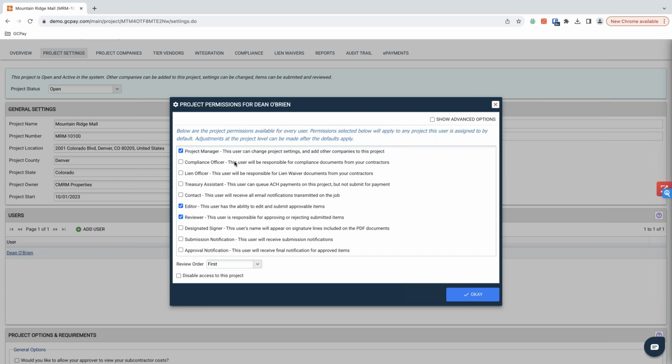So if your staff members are always going to have the same role, same permissions on every project they work on, you're not going to have to come in here and change that every time. That will already be set up for you. I can also customize the review order from first, second, third, all the way down to a seventh approver. GCPay is going to take care of automatically routing all of those inflowing documents from one approver to the next for you.